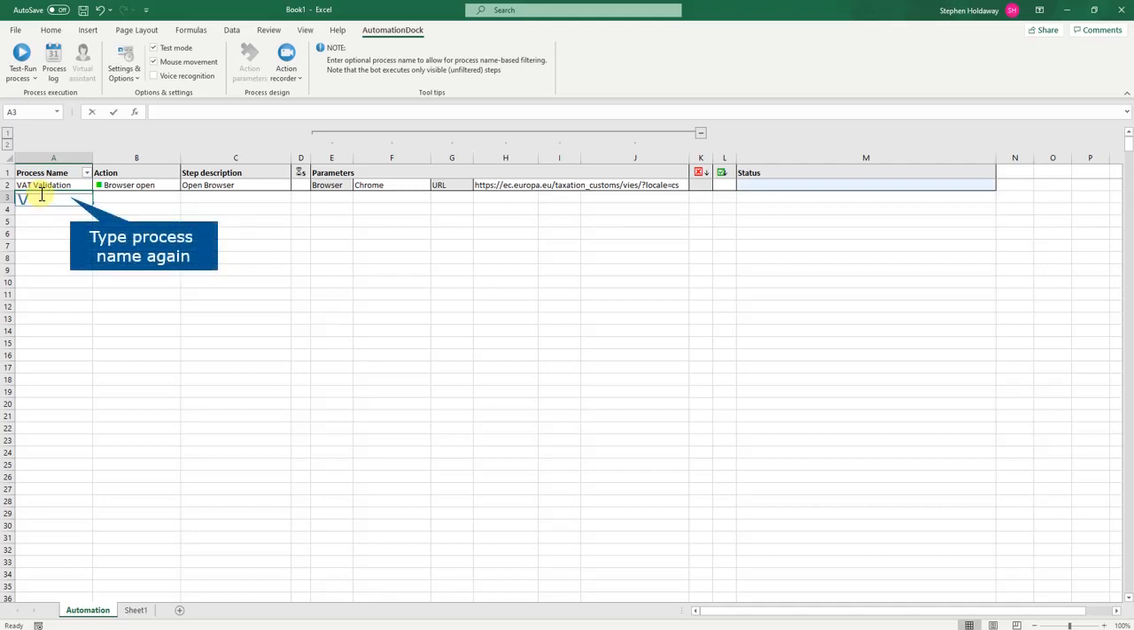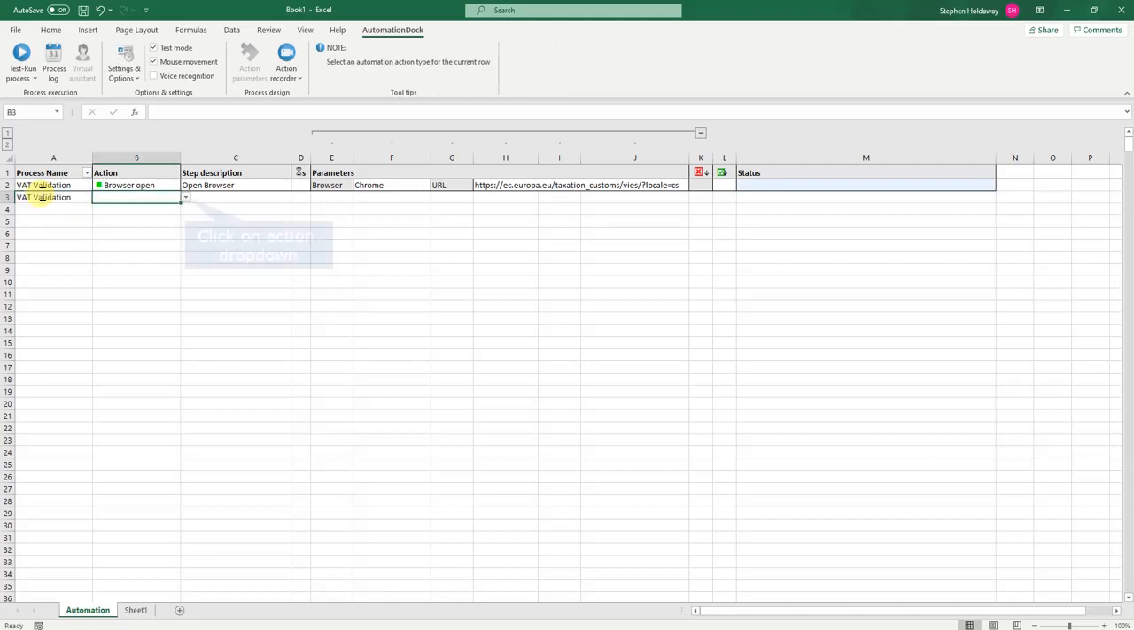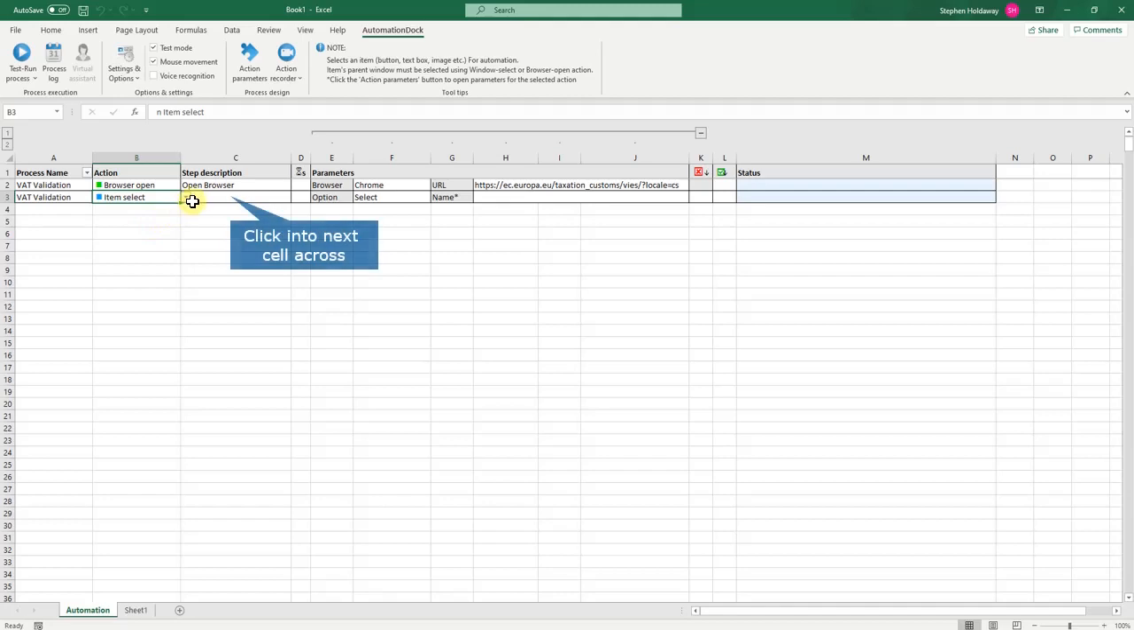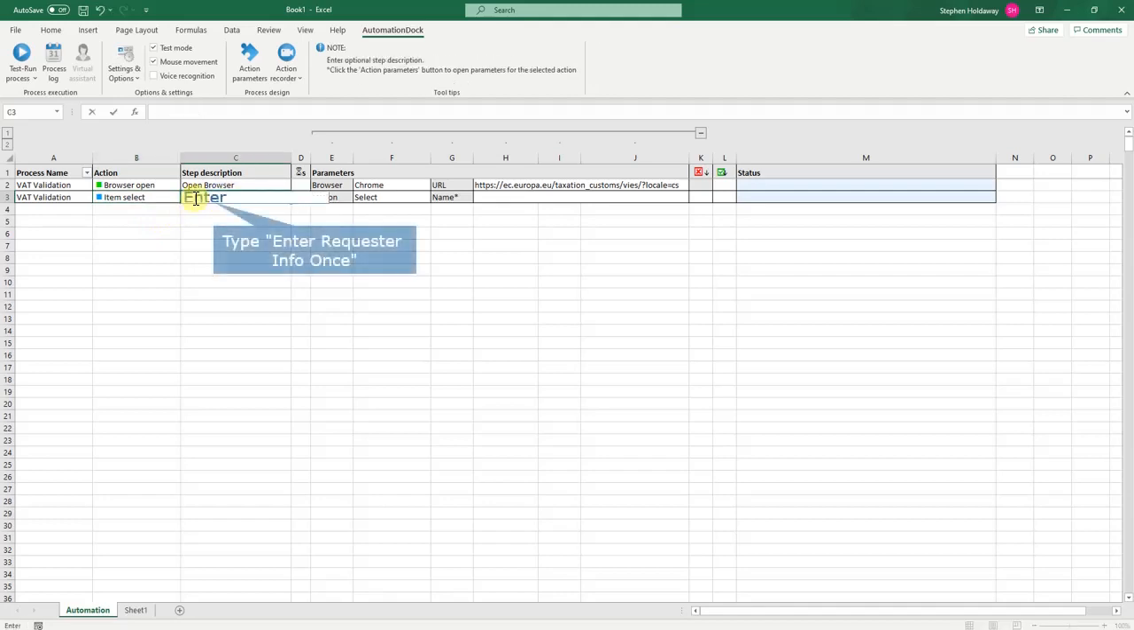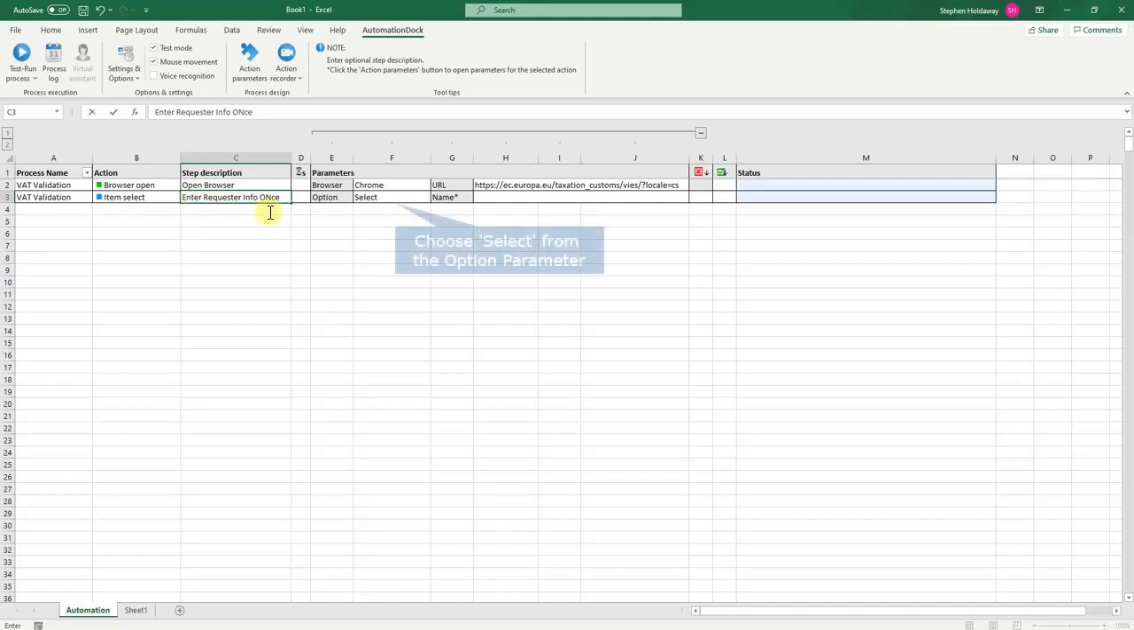For every row in this process, we will type VAT validation as the process name. Click again on the action drop-down icon. This time choose the action Item Select. For the description we can say Enter requester information once, as this is what this action will be doing on the web page. You will notice that the parameters are different for this action. This time we are asked for option. We will choose Select as the input.